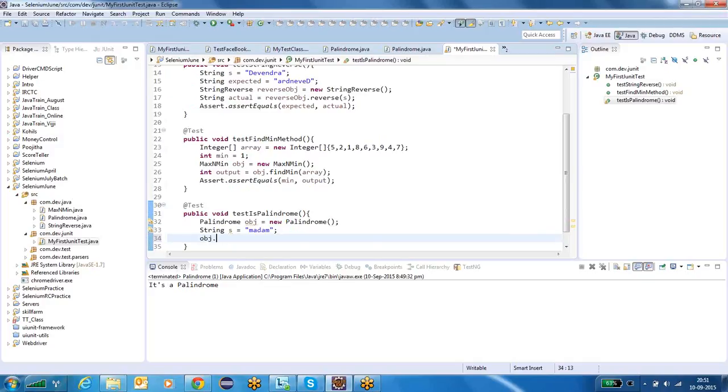Now if I call obj.isPalindrome for string s, what will happen? Madam is a palindrome, so it will return me a true value. If I get a true value, madam is a palindrome, that I know. If I get a true value from it, then I can say that it is working fine, right? So I will write the test case like this.